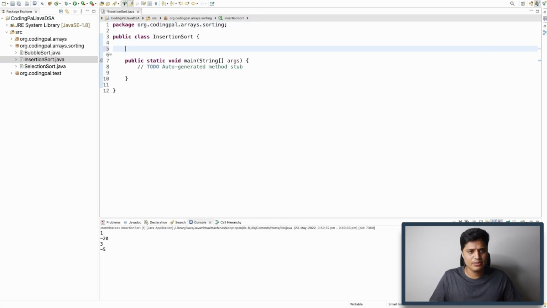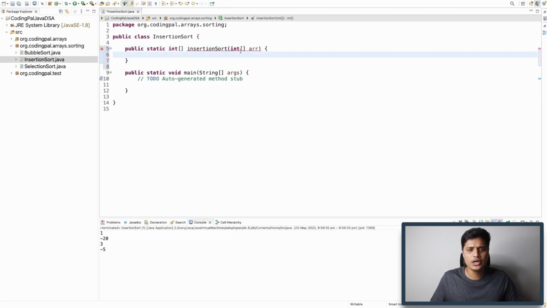Now let's write a separate function for implementing the insertion sorting algorithm. So the function declaration will be public static integer array, that we have to return in the end after performing the sorting of the values that we have been given. Let's name the function as insertionSort. Now this function will be taking an integer array. I'm going to take that array that we have been given into the arr variable.